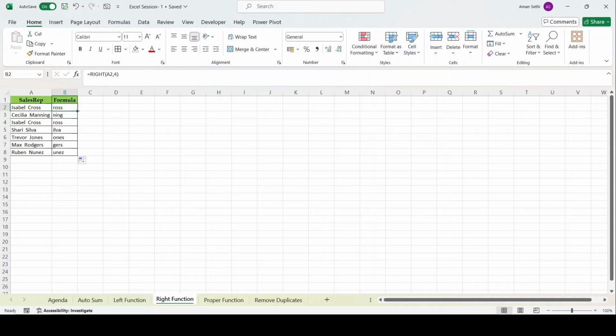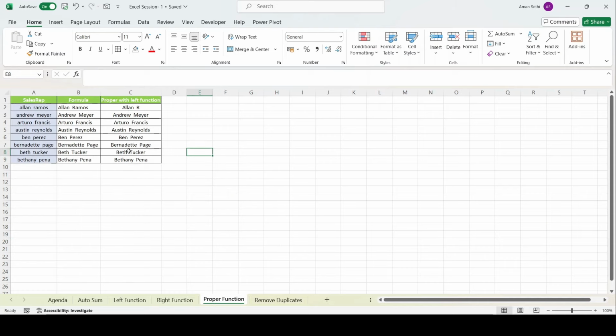Once this plus sign appears, we will double click here and it will drag automatically to the remaining cells, right? So yeah, we are done now with the Autosum function, left function and right function. Now we are proceeding with the proper function. First I will show you how to apply the proper function and how to merge the left function or right function with the proper function, right?